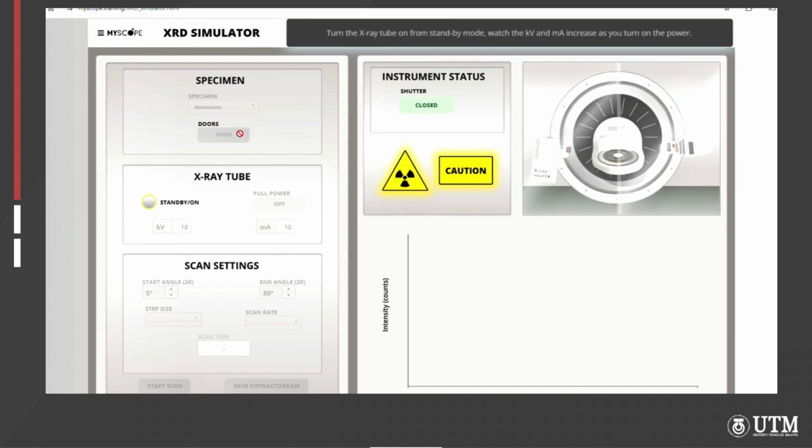Inside will be the X-ray source, which is quite radioactive to the human body. For the second part, I need to turn on the X-ray tube, which is important in emitting the X-ray towards the sample. When I turn it on, you can see that the voltage keeps on increasing, and the same goes for the current. When the power is turned on, you can see that the full bubble is on. Then we can come to our scan settings.